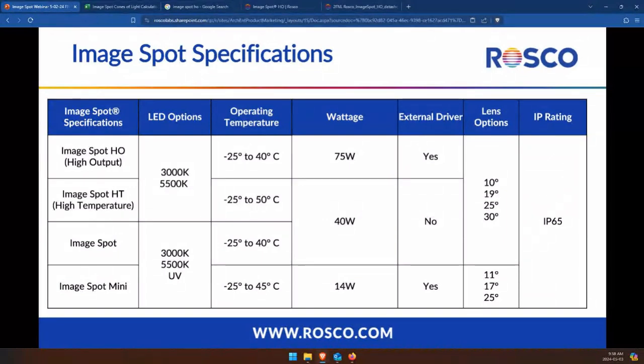We'll get into the external drivers later when we talk about data and control. For the lens options, the image spot mini is almost half the size of the other fixture, and it has its own selection of lenses and accessories. I'll actually show you how small it is in a second. The HO, standard, and HT all share the same lens options and accessories.